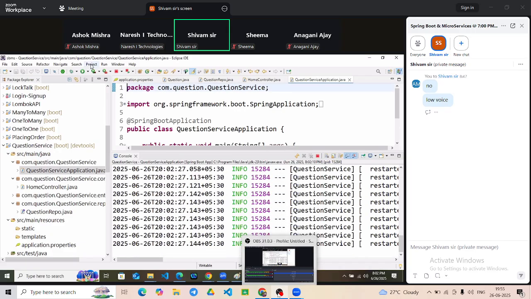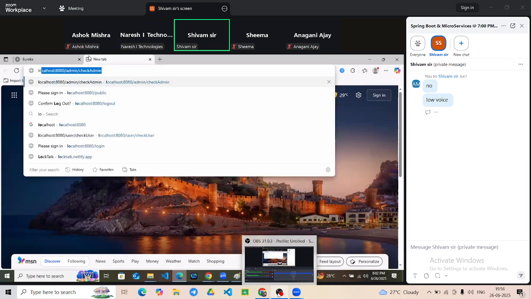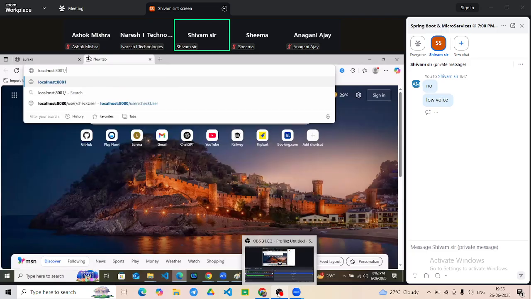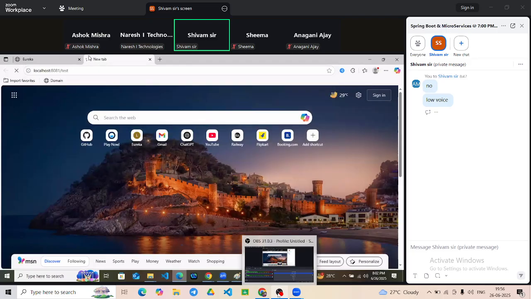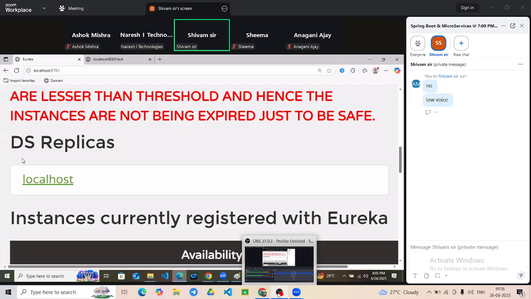And this time the table has been created, connection has been obtained, and after that it is doing a lot of things. Now what we will do is go to localhost 8081/test. It is giving us that question service is working fine, like this.